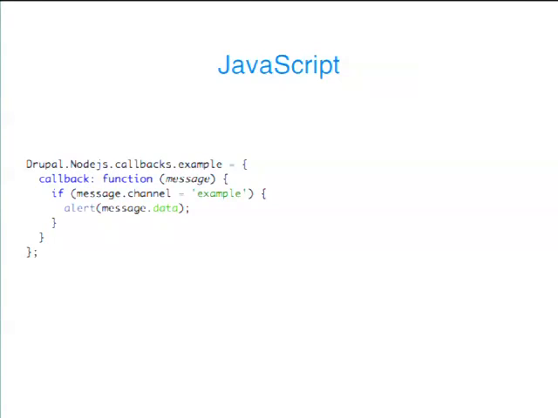Sorry, but you're actually setting message channel to be example. Oh, I'm missing an equal sign. You're right. Thanks. And that's how it's coded differently.